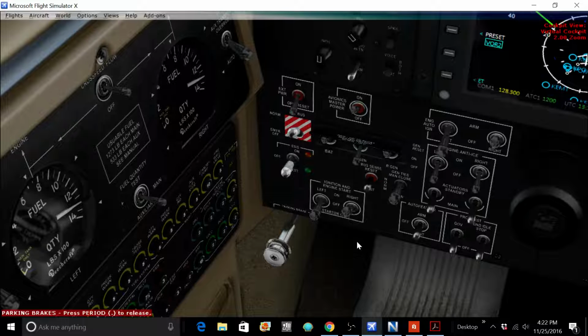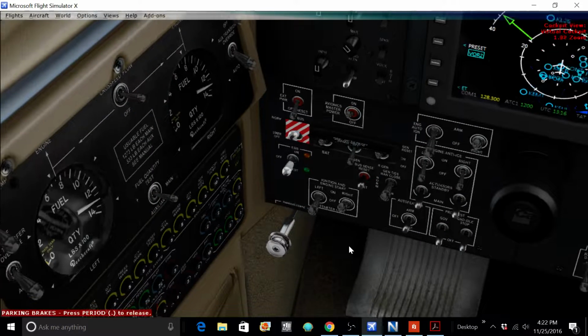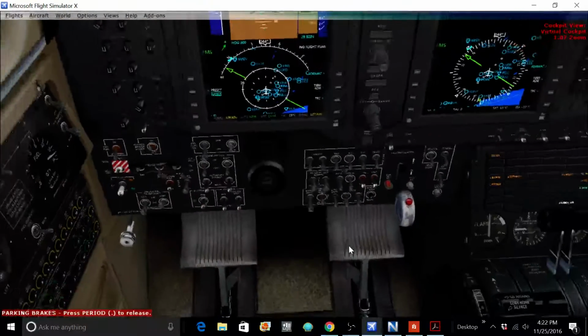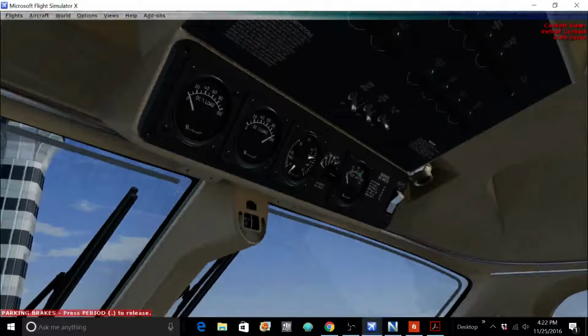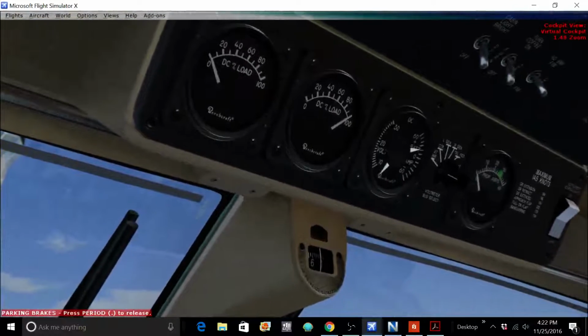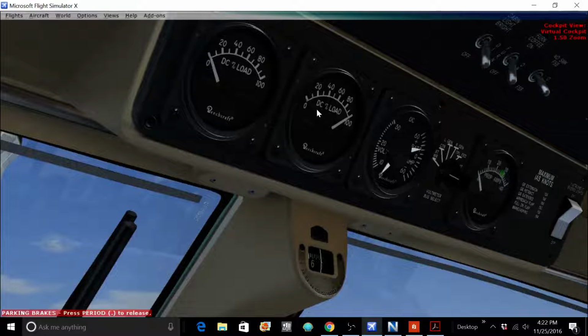At this point, your aircraft is not going to lose power. You will stay with power and it will not cut off, and you're going to burn minimal fuel. So if you come up here, up top, now you will notice that our direct current load percentage is at 100% on the right engine.